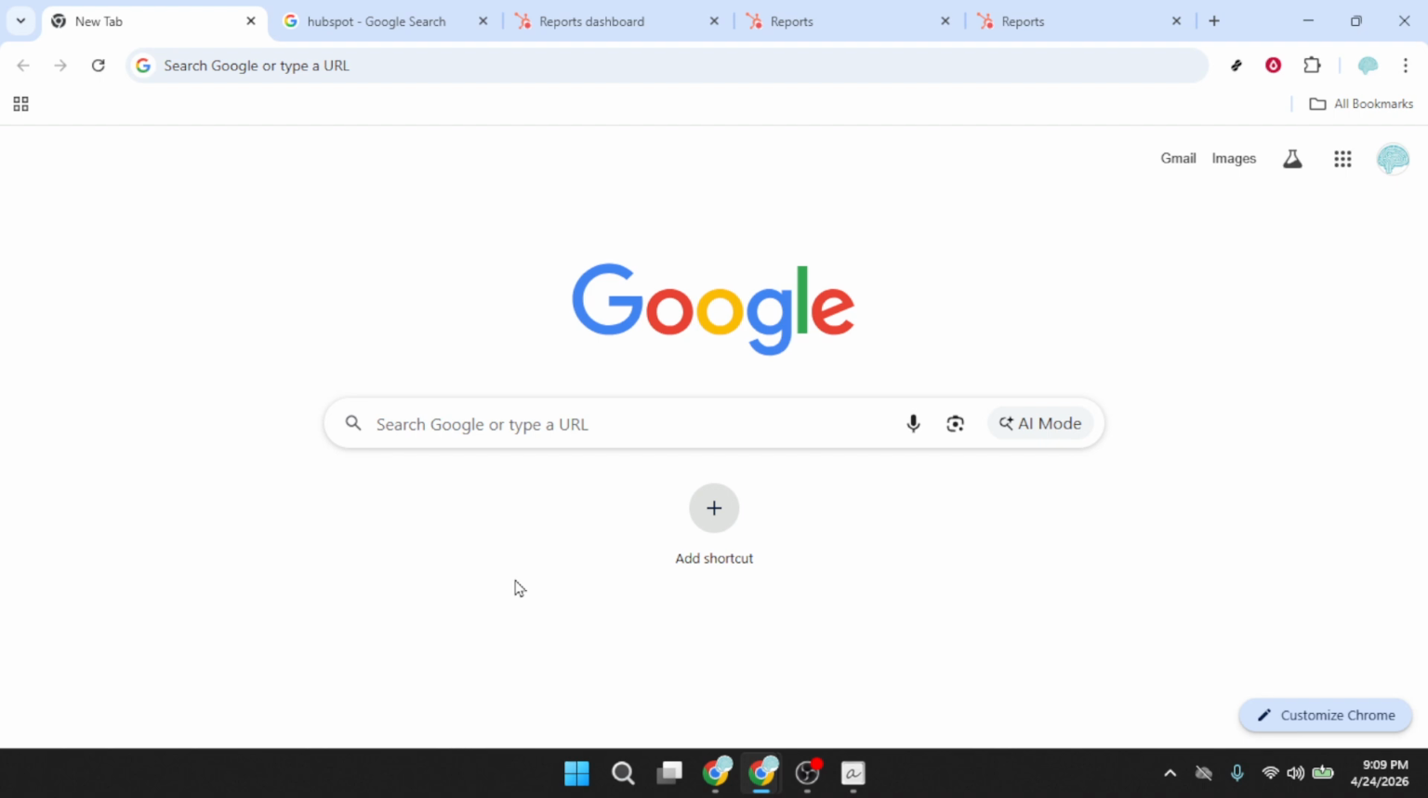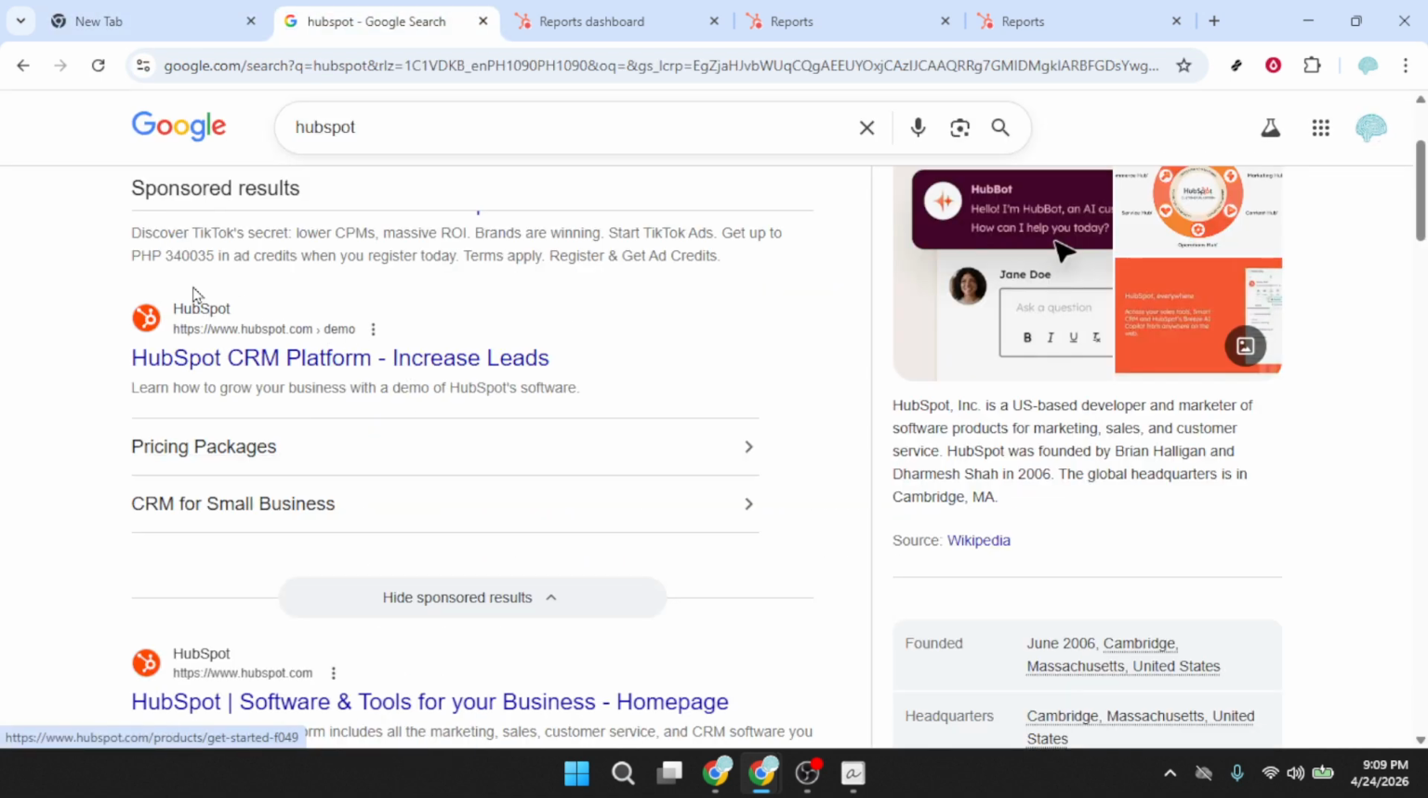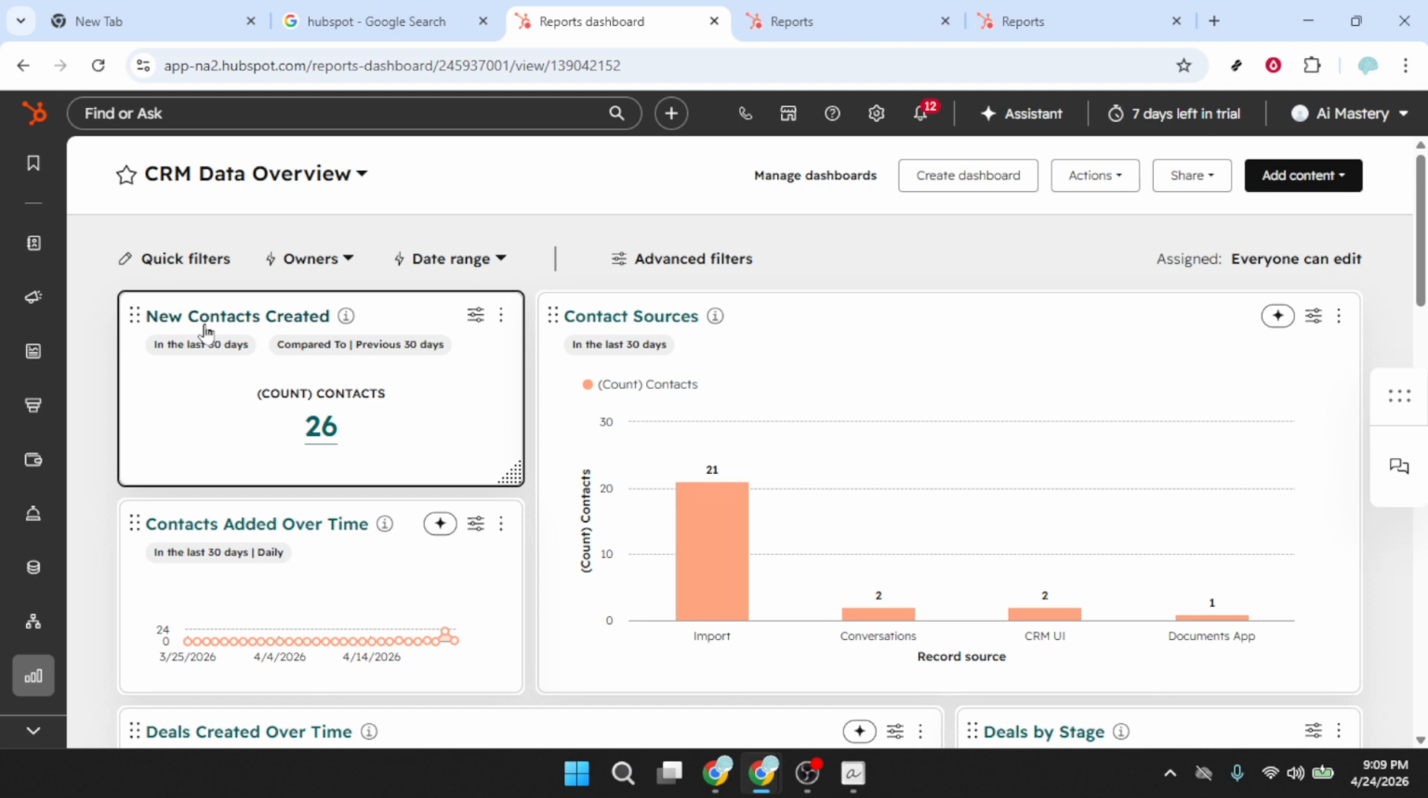Start by opening your browser and heading to a search engine. Type HubSpot, then click through to the official HubSpot site and sign in to your account. If you manage multiple accounts, make sure you're in the right portal so you clone the correct report. A quick tip: bookmarking your HubSpot login page can save time if you do this often.